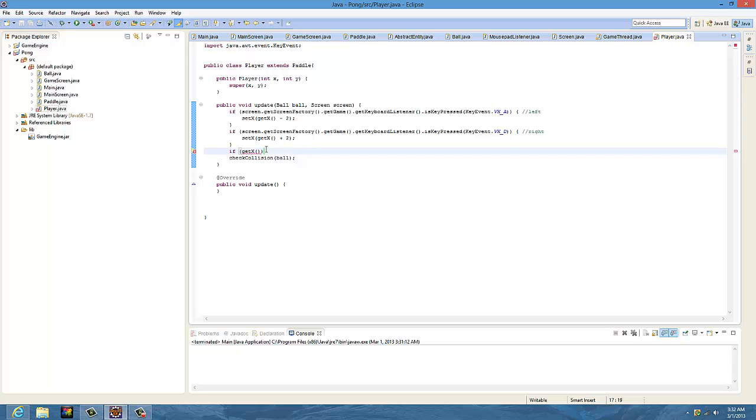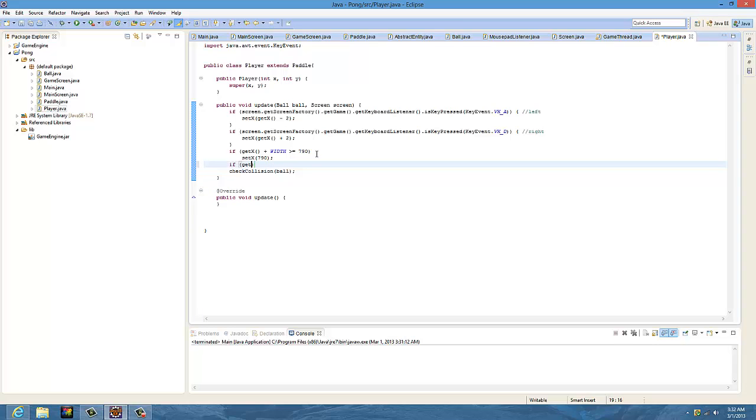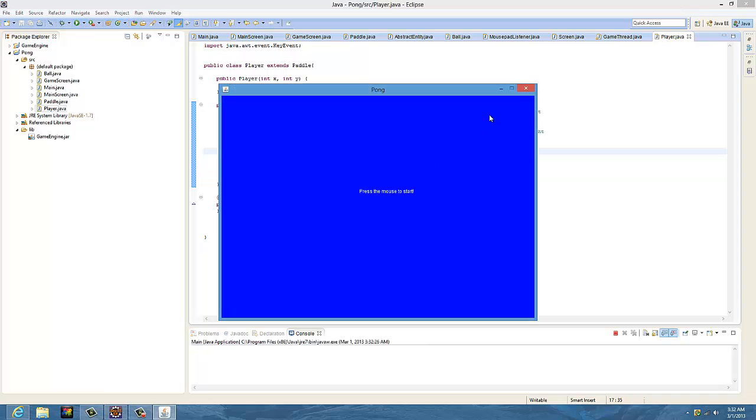Go back to the player class and then do plus width is greater than or equal to 790. Then we're just going to do set x to 790, so it can't go outside the screen. We're going to do if get x is less than or equal to 0, we're going to do set x to 0. Now let's see if this works.